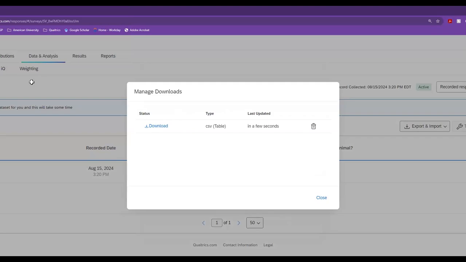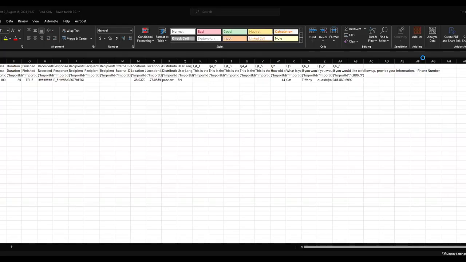The only tricky part about doing it this way is it's a lot to clean up. So as you can see, I don't know if you can see the Excel file that's pulled up. Yeah, I can't. Okay, hold on. Give me a second. Let me stop sharing and reshare. Okay. So it's kind of small, but it's a lot to clean up.